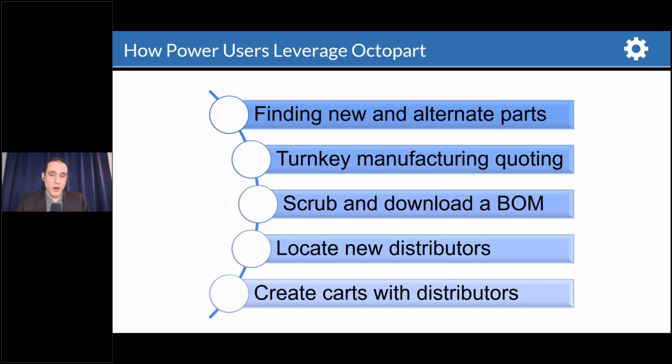Sometimes we use specialty parts that aren't purchasable at high volume, and so we need to find a second distributor or even a third distributor in order to procure the quantity we need. Octopart will help you do that.